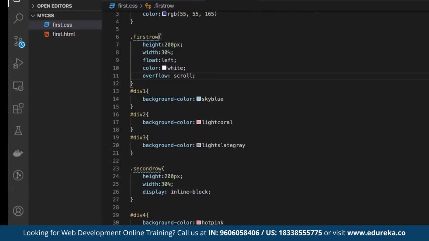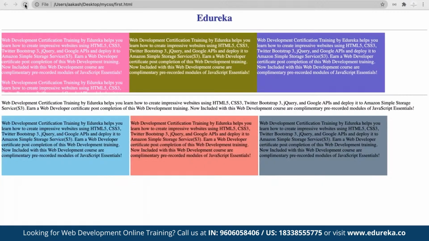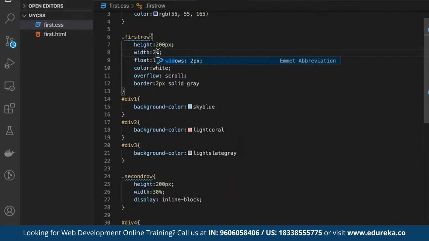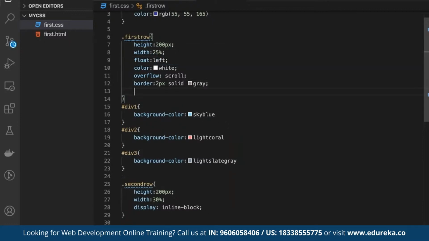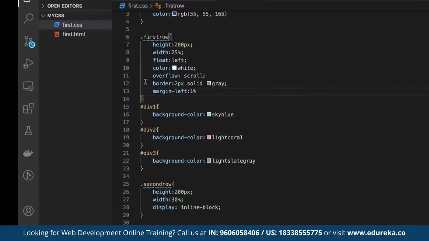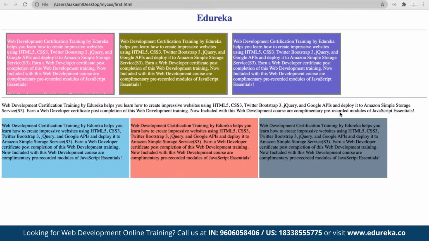You need a border, just go and add a property called border. Size of border, I'll say 2 pixel. I'll say solid, and suppose gray. Refresh it, you see the border. So you can do one thing, reduce the size to 25%. Okay, give a margin from the left hand side, margin from left, say 1%. Now you see a proper border. You want to increase the size of the border, make the border 4 pixel. You get a border. Got it?